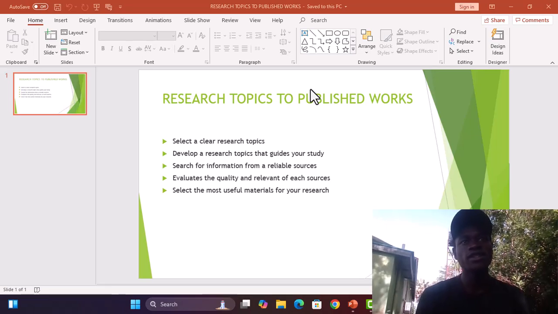For instance, you are searching maybe globally, you come to Africa, in Africa you zero down to Uganda, then you go to the particular area. So that is how you search for information, how you can use reliable sources like Google Scholar, you go to YouTube. So those are the reliable sources for searching the information.